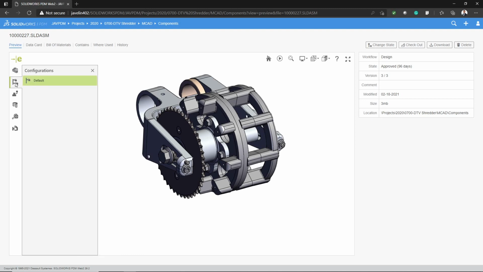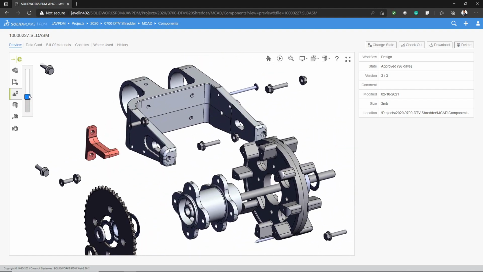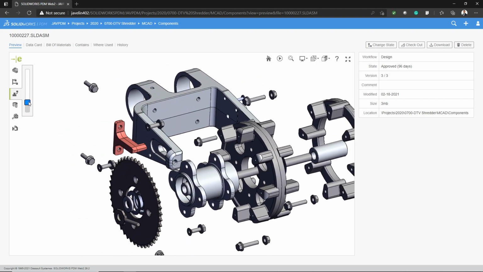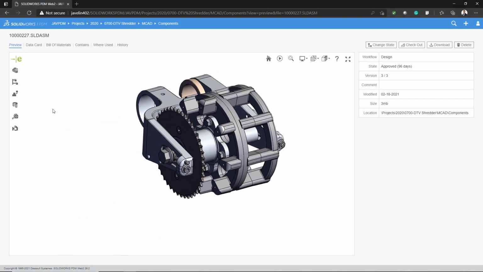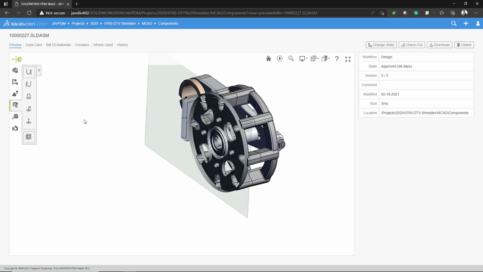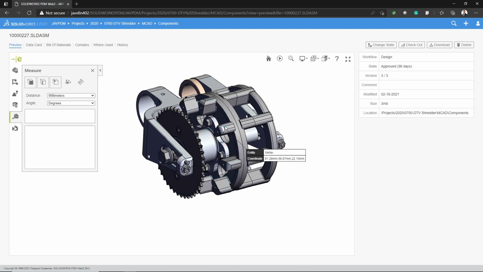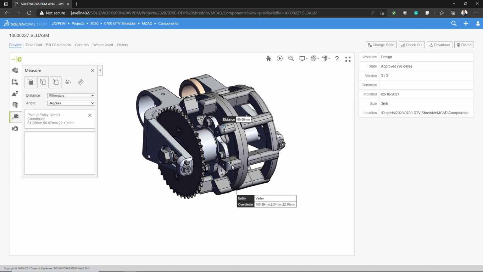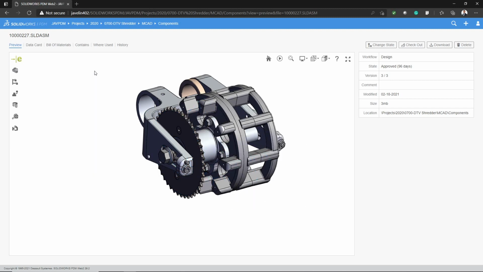If there were configurations, we could toggle through those. The exploded view is quite handy for more complex assembly that we want to dig into. Also the section views and the ability to take measurements are great tools to interrogate this file set.